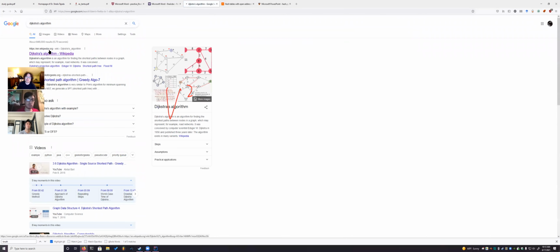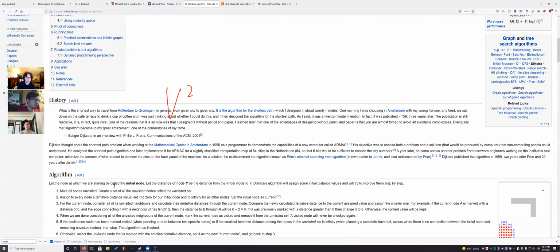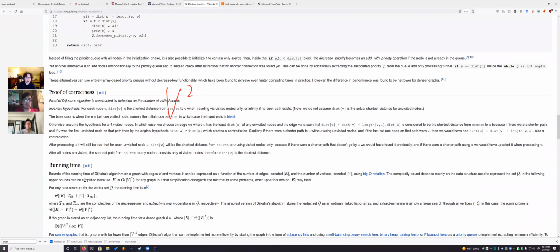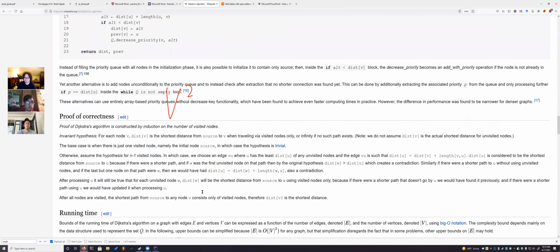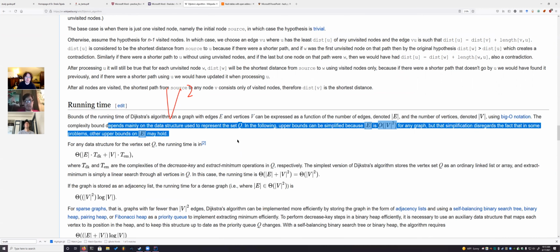If we don't do anything smart, then let's see. Runtime. Yep. So for a naive solution, the upper bound can simplify it for any graph, but this simplification disregards the fact that other upper bounds on E may hold.